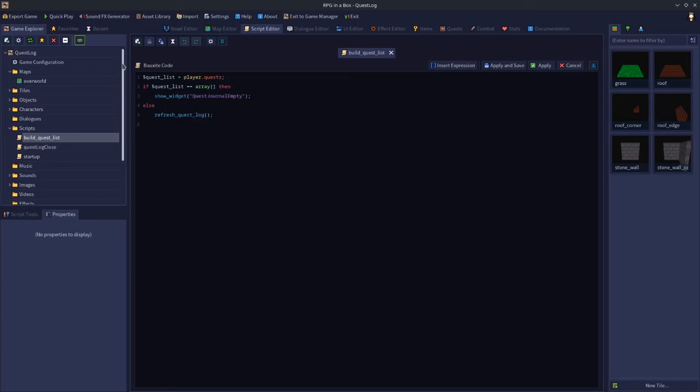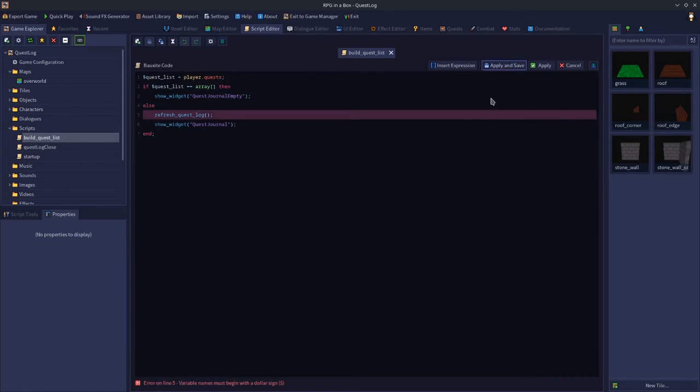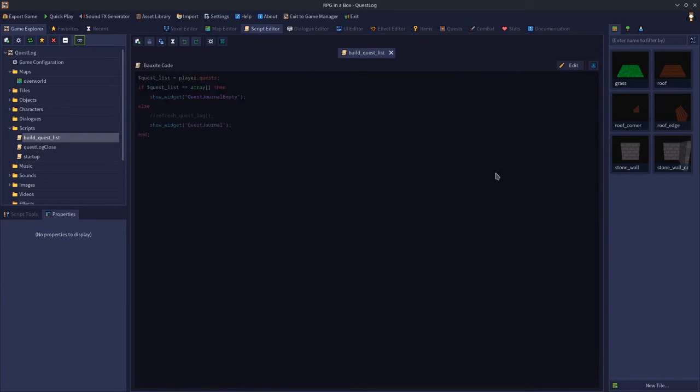But the other thing we then need to do is show the right widget. So once we've built the list, we then want to show quest journal, and that will show the main quest journal. That's it. That is how complicated our build quest list script is. But the reason it's not that complicated is because most of the complicated code is actually in that refresh quest log. Now ignore the error. It's because it doesn't know what the function is because we haven't made it. So I'll comment that out for the moment so we can save the script.